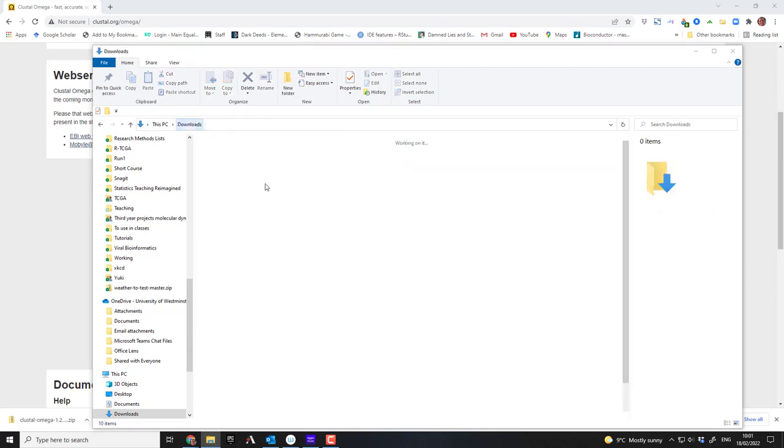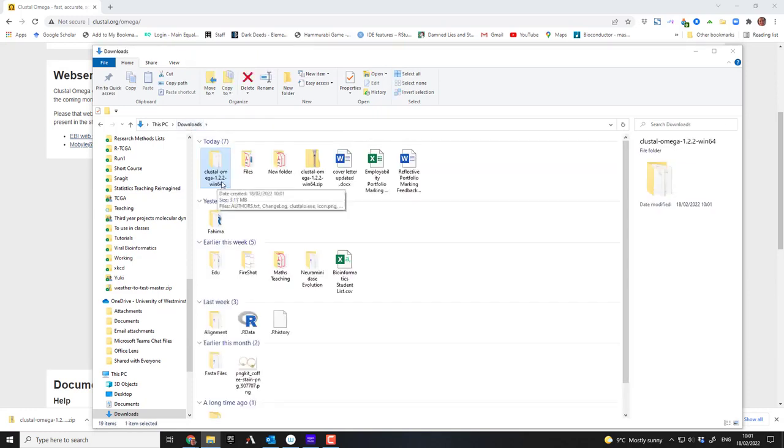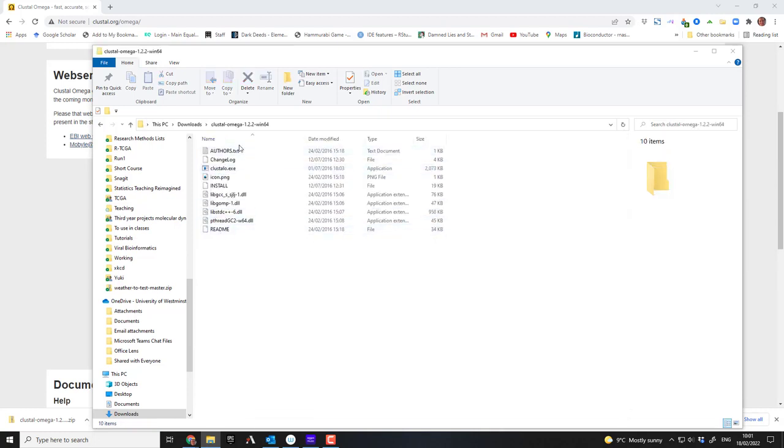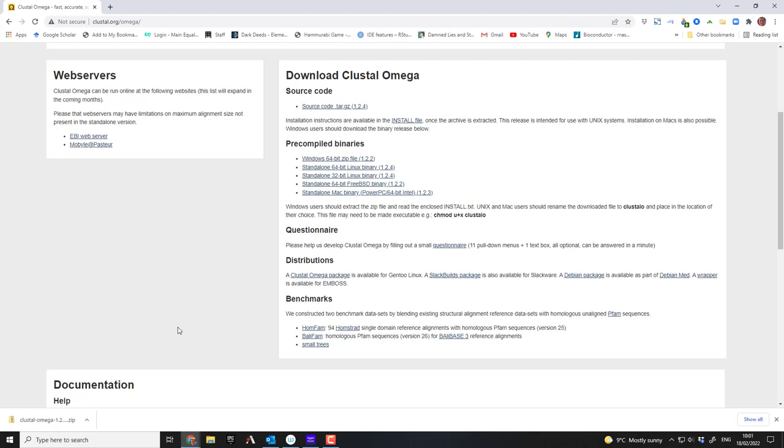called Clustal Omega 1.2.2-Win64 for this particular version. The versions will change. Now, if I go into that folder and I click on Clustal O, I don't see anything happening. Nothing seems to happen at all. That's because the program is run at the command line.